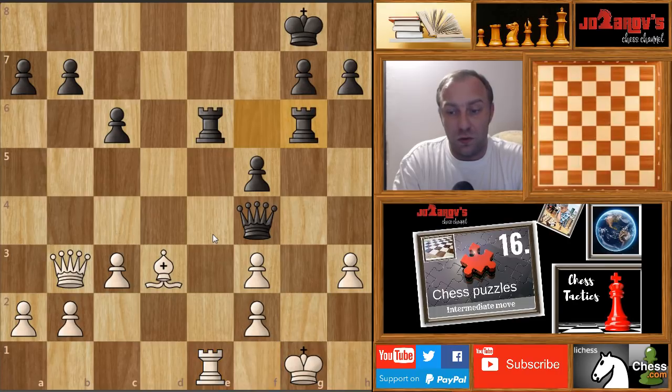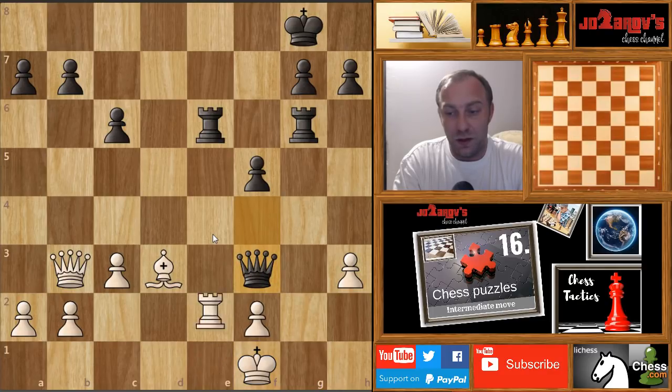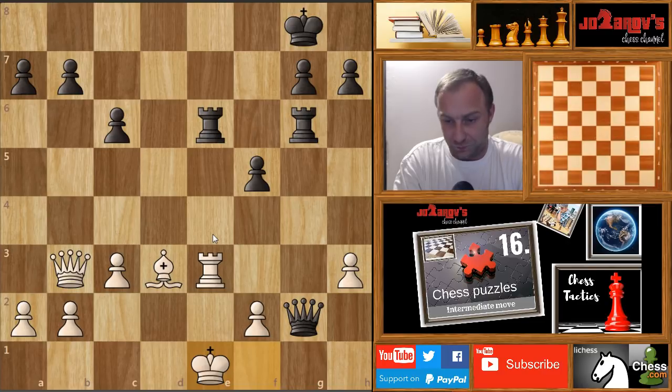So here rook on g6 was played, king on f1, queen takes on f3, now rook on e3, queen on g2, and now king on e1. King on f8, and now Mikhail Chigorin simply took the rook.